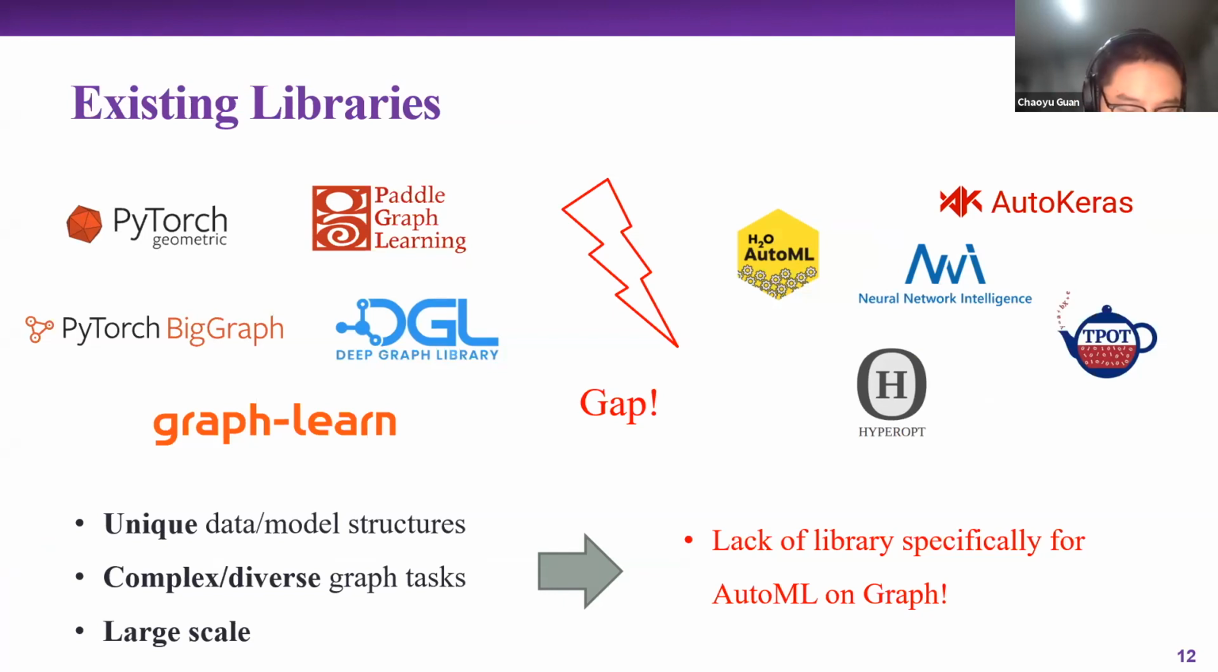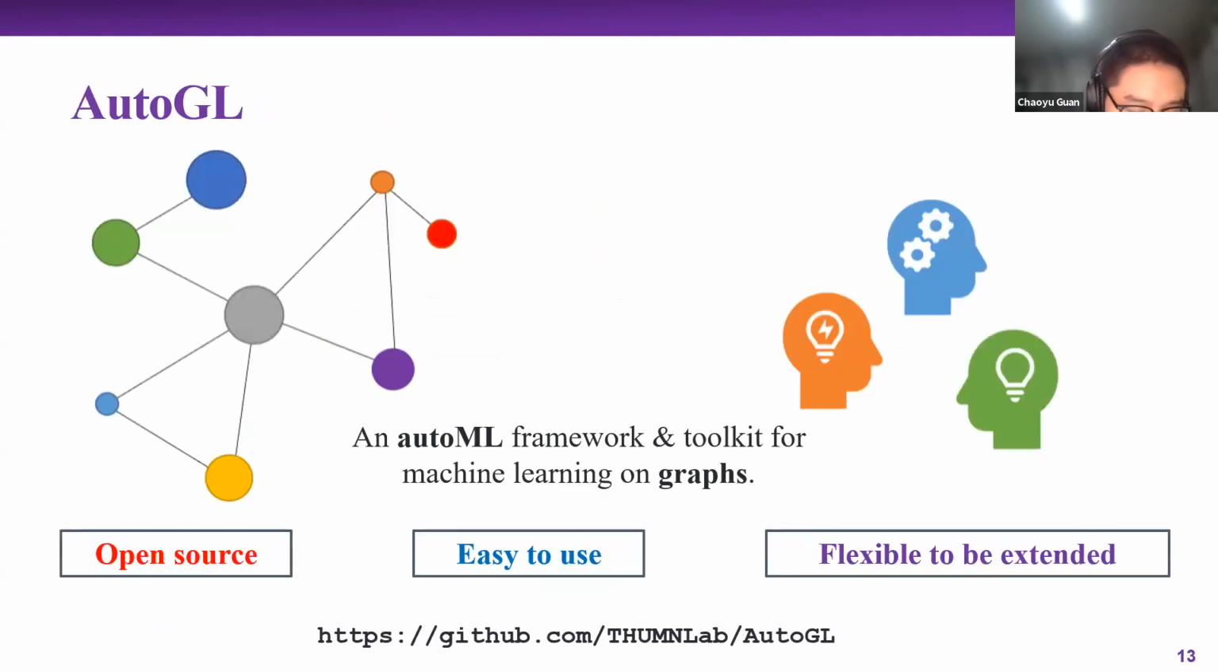However, these AutoML libraries cannot be directly applied to the current graph learning libraries because of the uniqueness of graph data and model structures, the complex and diverse graph tasks, and a very important problem: graphs in real applications are very large and it's hard to sample in the IID form. Therefore, there exists a large gap to apply AutoML in the graph area, and a library specifically for AutoML on graphs is lacking. Because of this, we present our library AutoGL to bridge the gap.